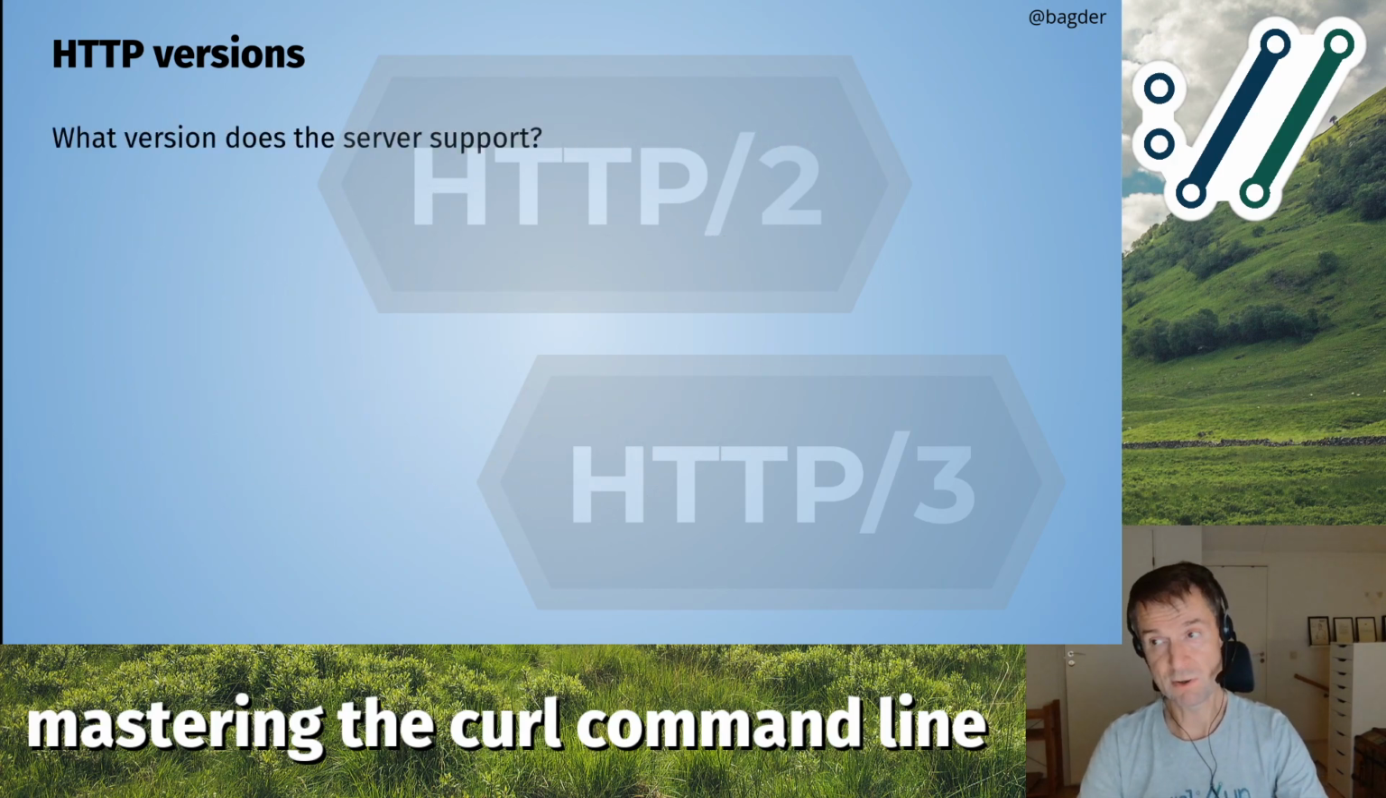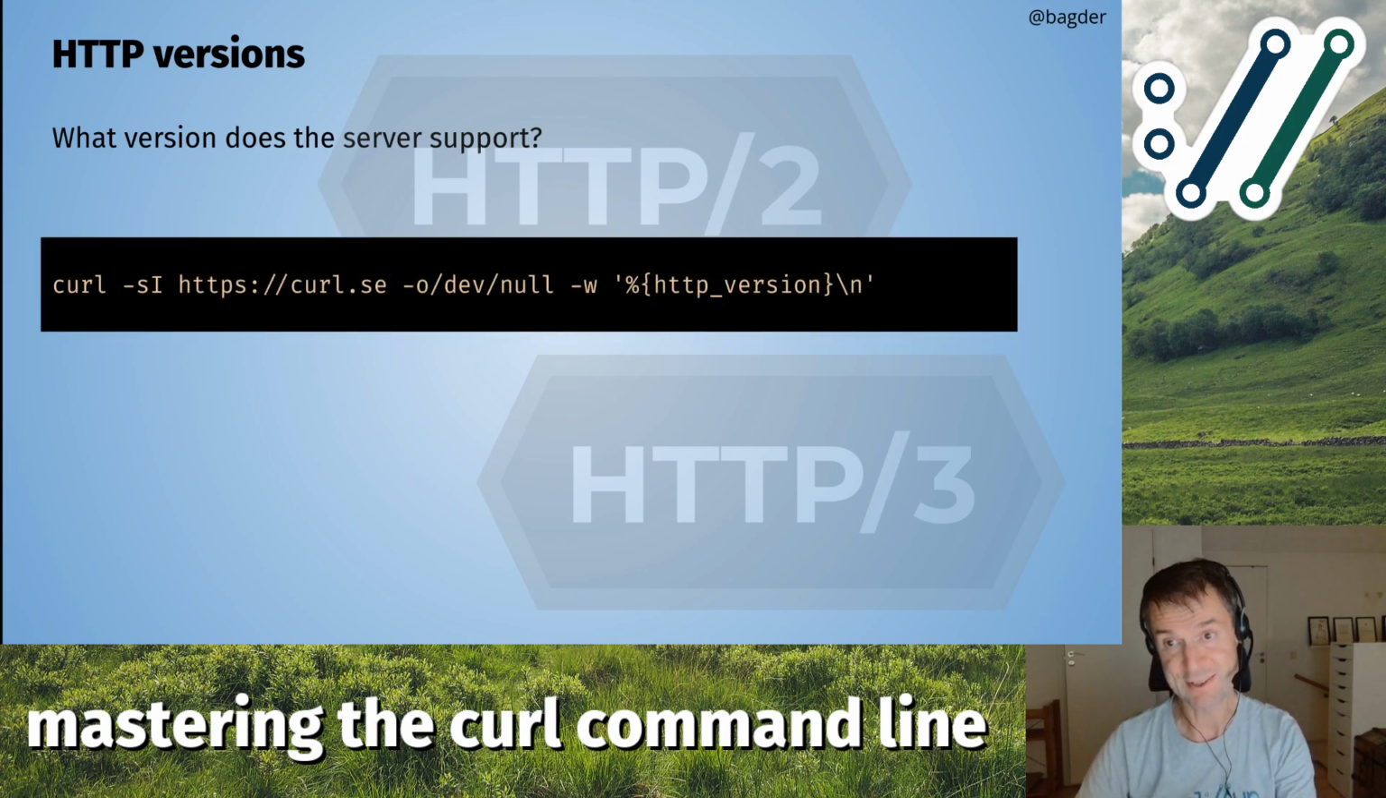And how do you know which version the server supports? You can ask it, or you can, again, use the write out option, which has that info in the variable called http_version. So if you connect to the server, ditch the output, and just want to know the HTTP version, it's there in the write out option.